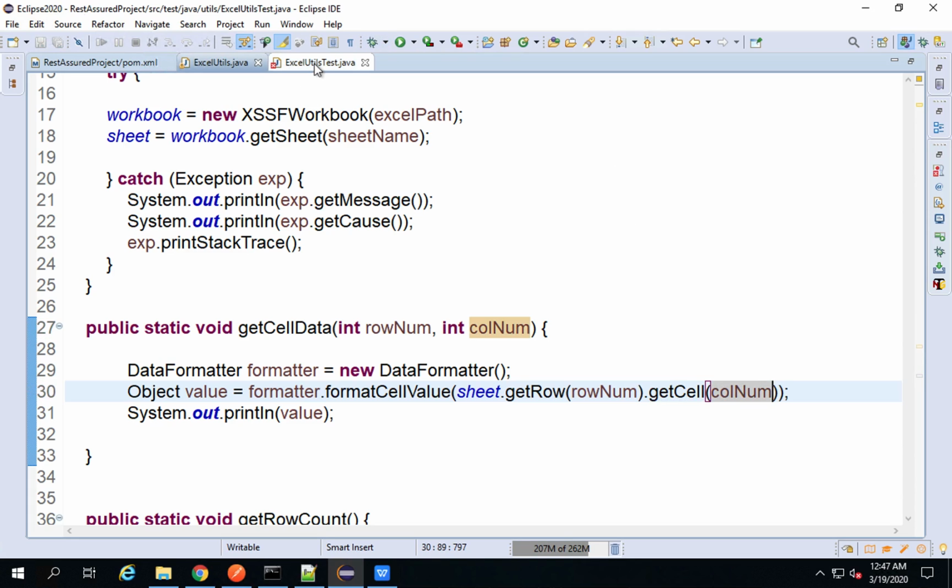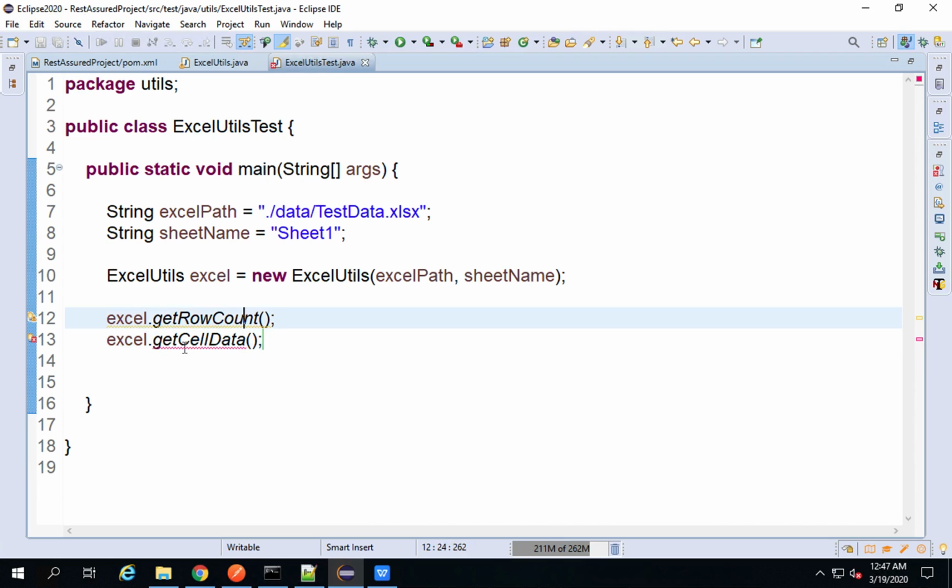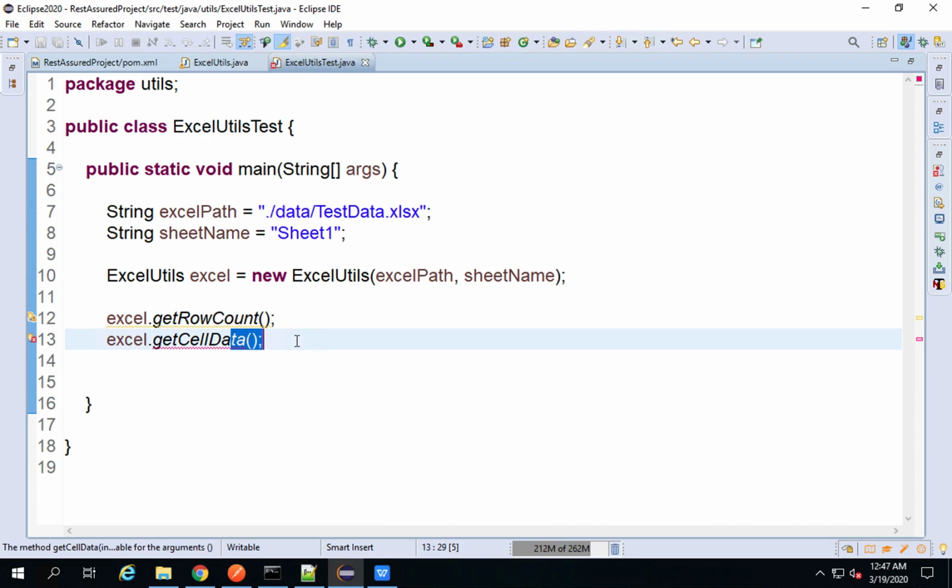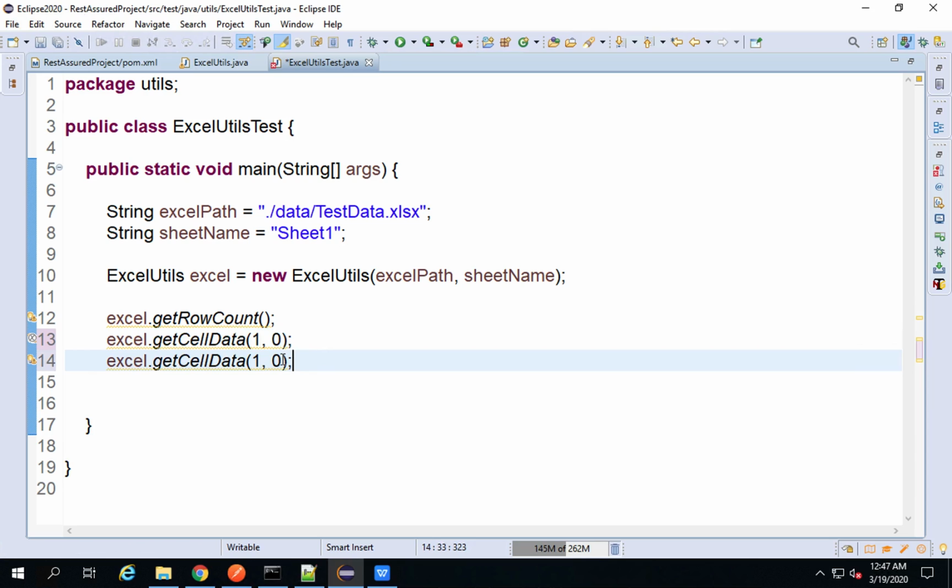And now if I go back to the Excel utils test, you can see I'm getting an error, because now it is expecting the arguments here. So if I see, now it is expecting row num and column num. So I will give the row number here and the column number here, and now I can use it multiple times, as many times as I want, and I can actually also put this in a loop.